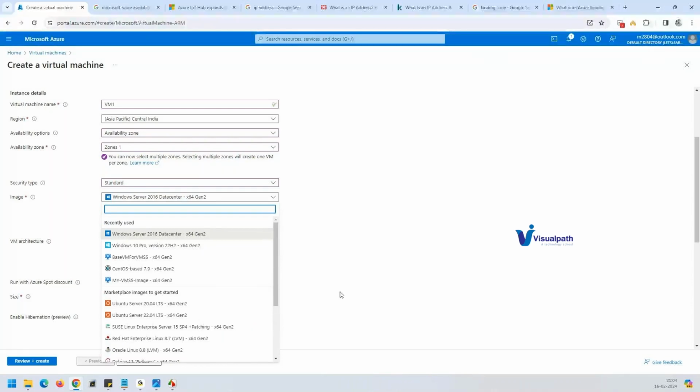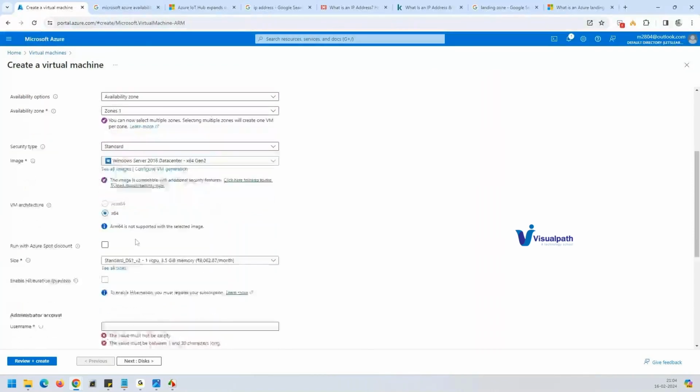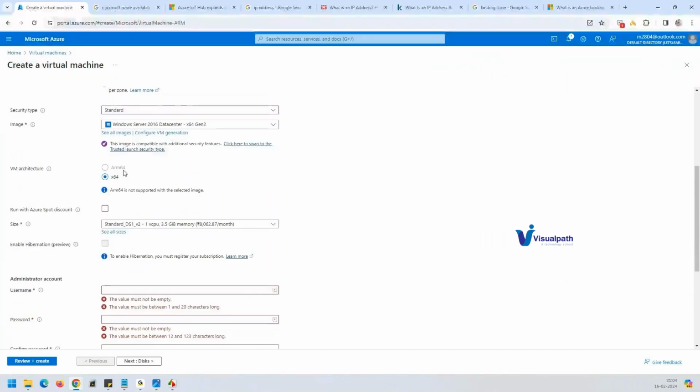So, for example, if I choose Windows Server 2016 as the operating system, that's it. I do not need to install anything. I simply need to choose my operating system, right? Then there is something called VM architecture. Here we have ARM or x64. As of now, let's go with x64. Okay, this is again a different story.